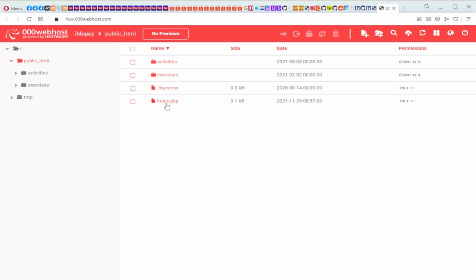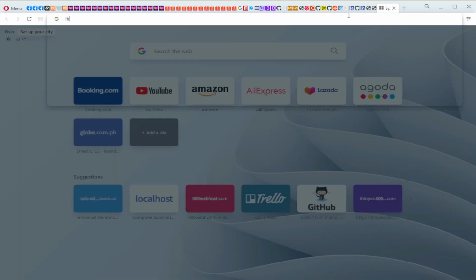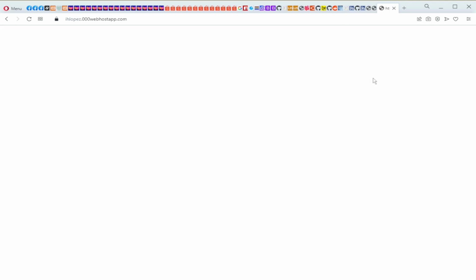Now, if we were to view this website, by the way, what we can do is, okay, let's view this website. I'm going to open a new tab. So as you can see, it's empty. There's no information whatsoever. There's no file. There's no text whatsoever.